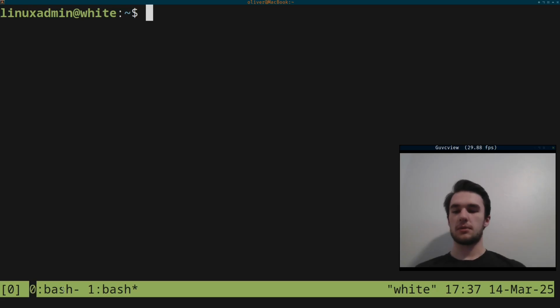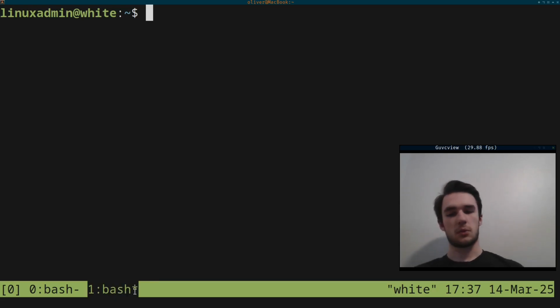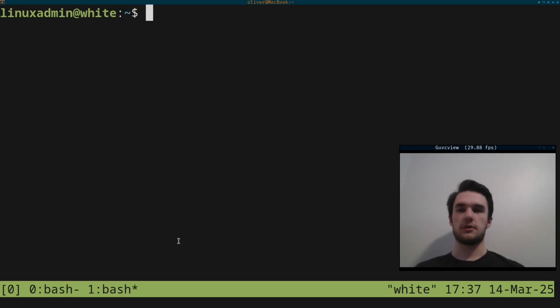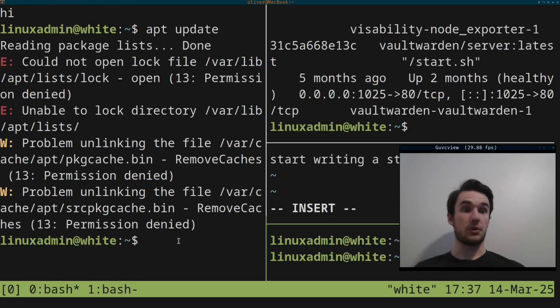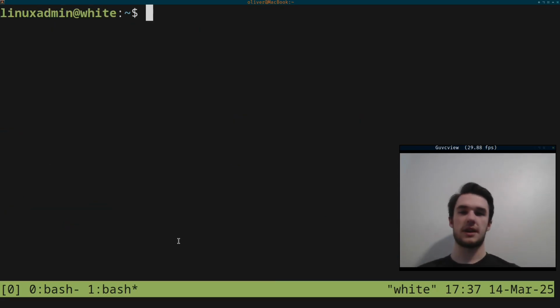You see how it's 0, 1 down here? And the star means we're in this one. So this window, we're in window 1. Everything else was back in window 0, 0 indexed. So hit Control B and then hit 0, and it'll bring us back. Everything is still running. Control B 1, now we're here. This is all magical.